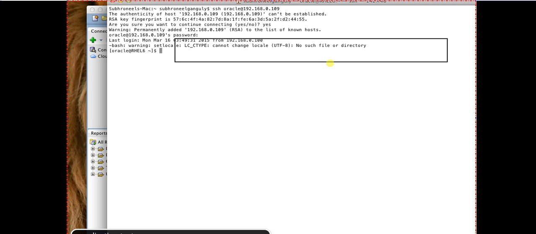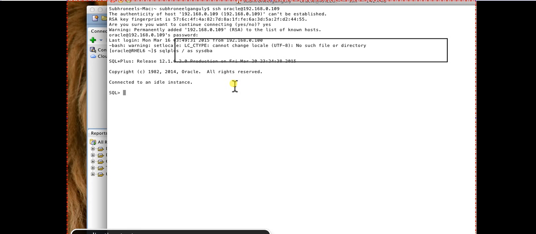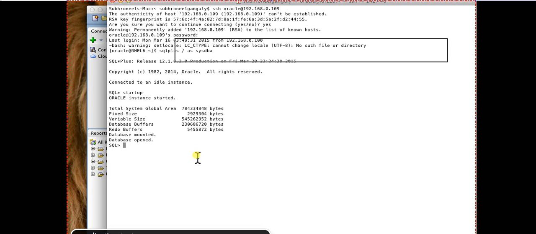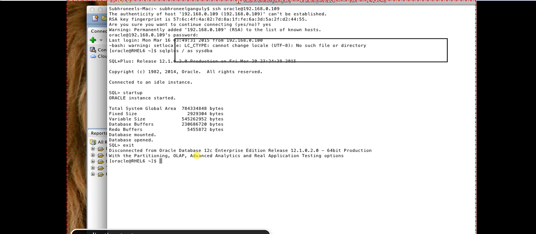Now I'll connect as SYSDBA. SQL Plus as SYSDBA. So I'm connected to SQL Plus. Now I'll just start the database. The database is started. Now let's start my listener.